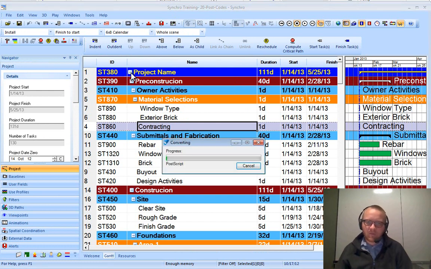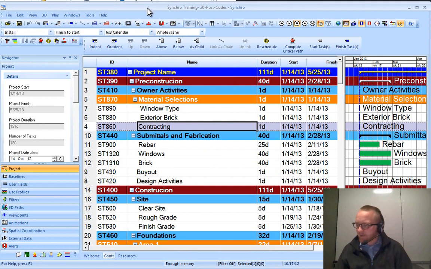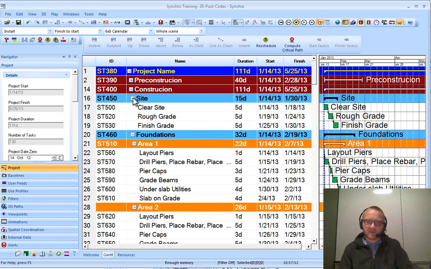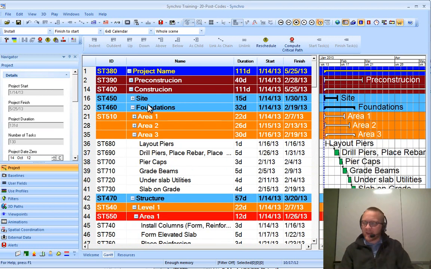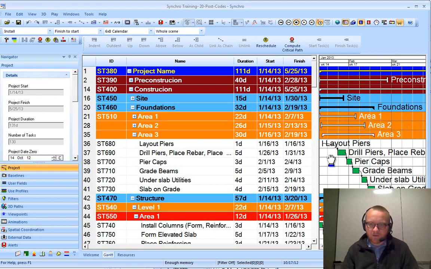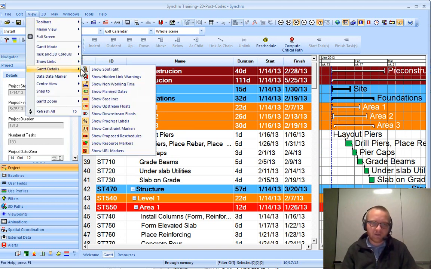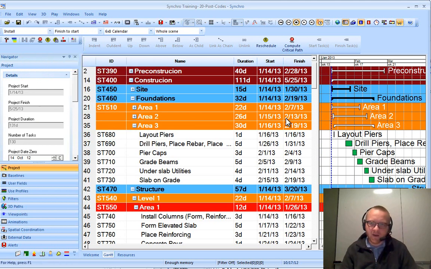Now, here's where the good and the bad comes in for printing in Synchro. So, in printing, Synchro understands the expand state of the project. So if I click these minus buttons, that is exactly what will be printed on the screen. And also, if I want to not show my relationship lines in my printout, I need to go to View, Gantt Details, and it's actually Show Links, and say None. So you're not showing any of your links.